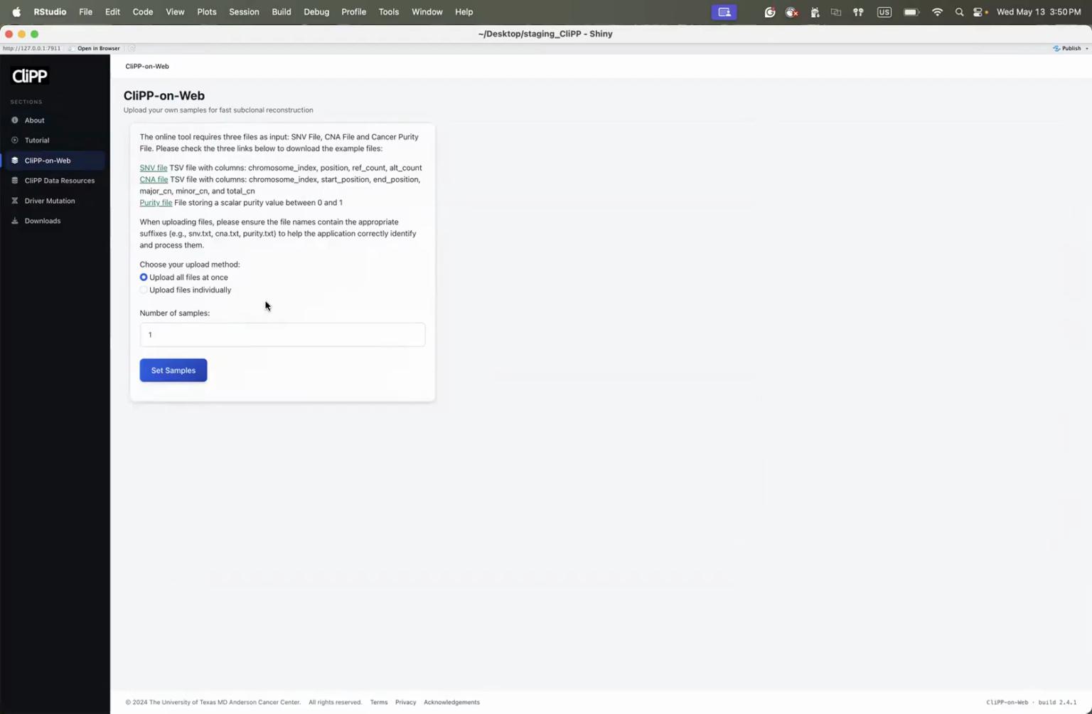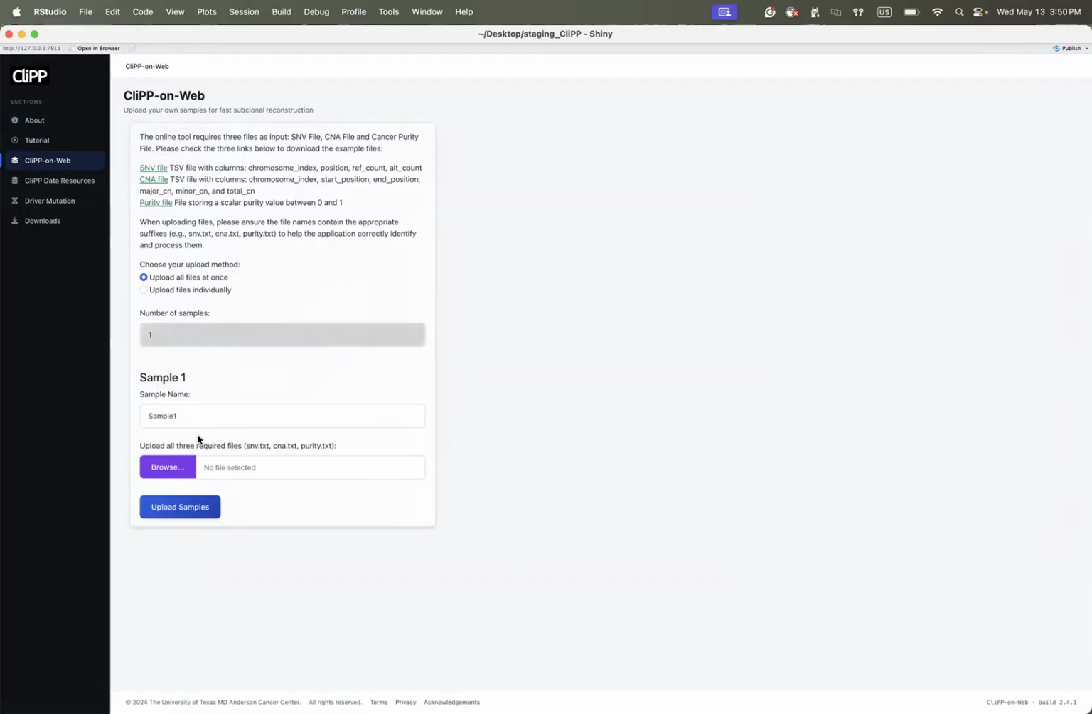Now, how does CliP work? If we click CliP-On-Web in the sidebar, this is where we can run CliP on our own samples. CliP requires 3 files per sample: an SNV file, a CNA file, and a purity file. Example files for each are linked at the top of the sidebar panel, so you can see the expected format before uploading. You can either upload all files at once or upload them individually, sample by sample.